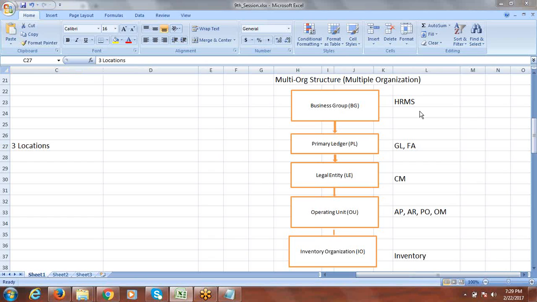That will be a single instance, one BG, as everybody says, one PL, one LE, 3 OUs, and it's dependent upon how many inventory orgs required under each OU. Okay, fine. Any other answers? Because this is very, very important. Here, this is the point which we have to understand. Any other answers?